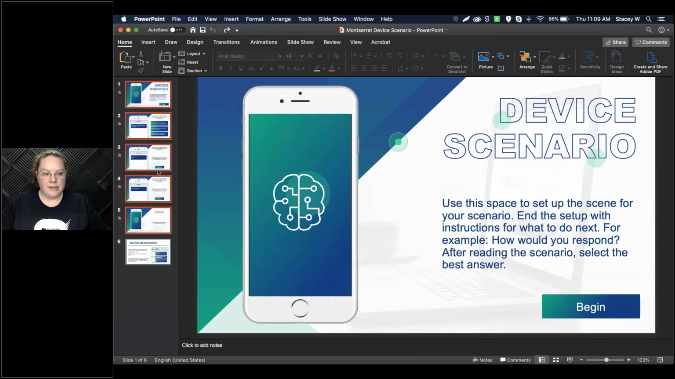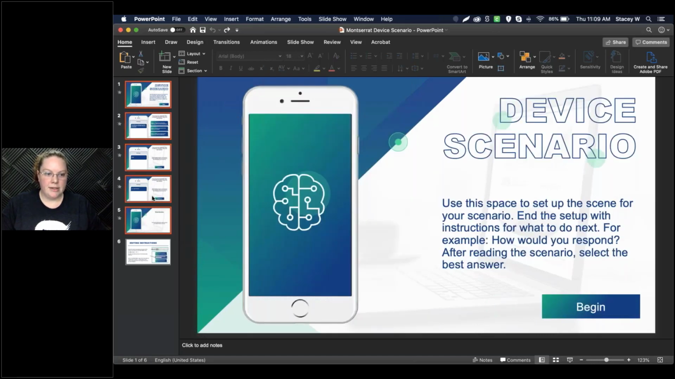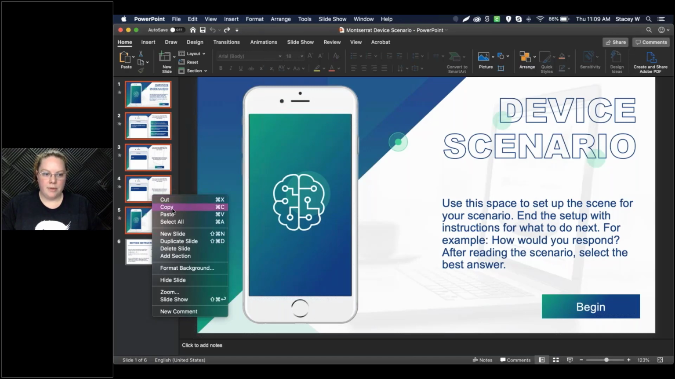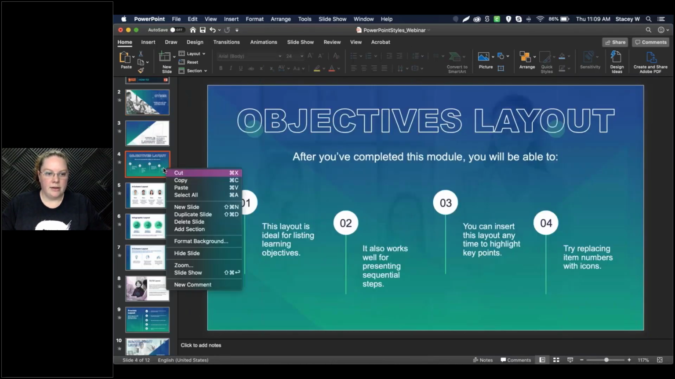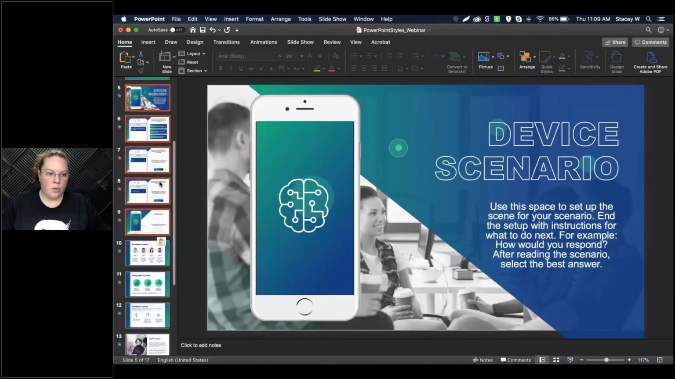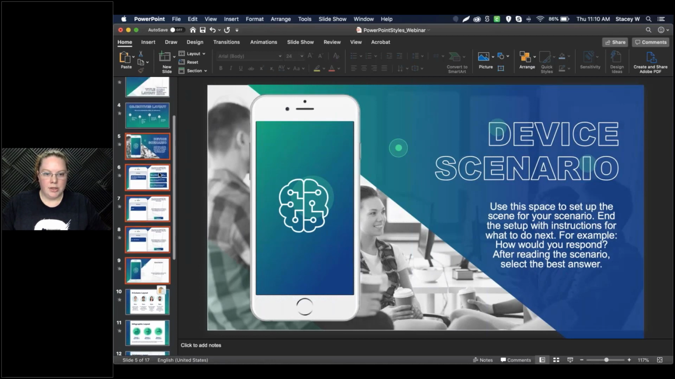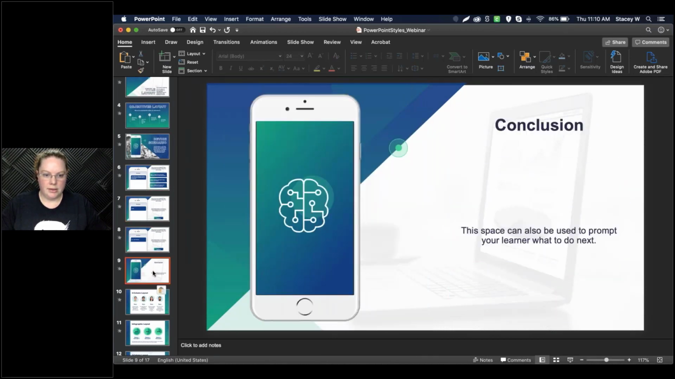So Command C, or you can right click and copy. Oops, if they're all selected here, right click and copy. Go back into your layouts file, and we'll say let's add it after our objectives. So go ahead and paste, and voila. Because they have their own master slides, everything pulled in, and you can go from there.